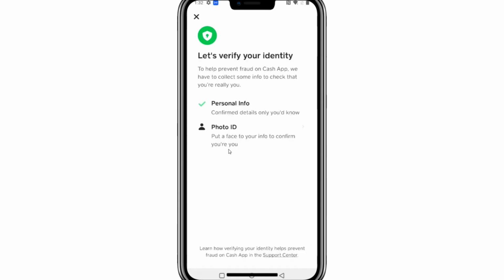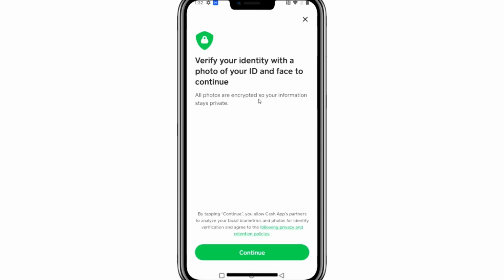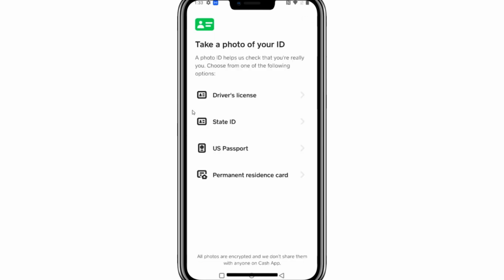to continue. The next step in the verification process involves using a photo ID. Tap on the option to verify with a photo ID. You'll see a message reassuring you that all photos are encrypted to keep your information private. You can review the privacy and retention policies if you'd like. When you're ready, click Continue.